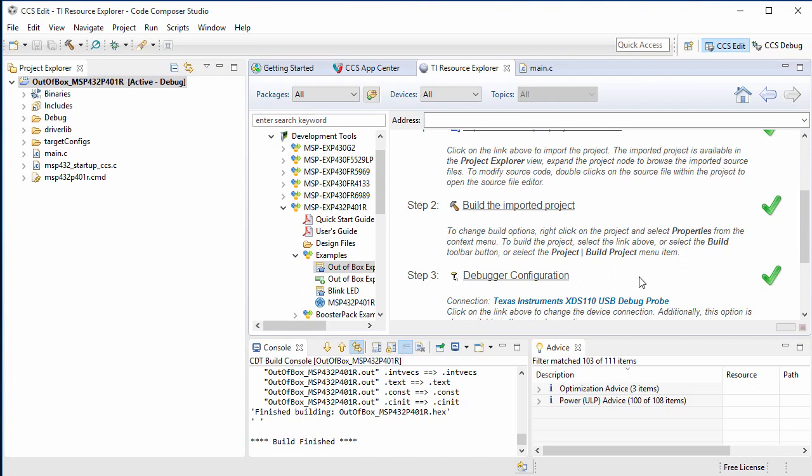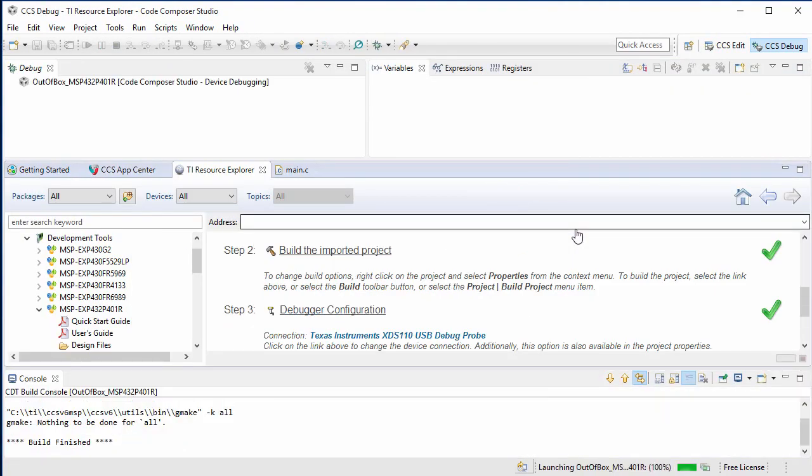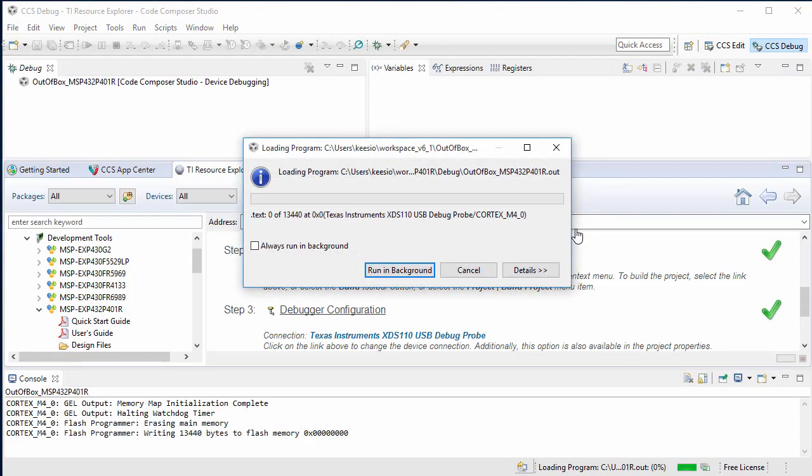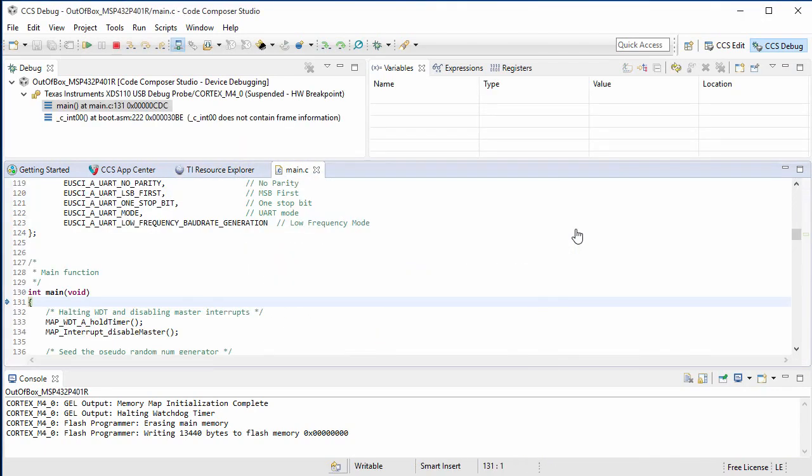For step 3, we can see that it's already been completed for us. So that leaves the last step, which is to debug the imported project. Note that the LaunchPad needs to be connected to the host machine using the provided USB cable before this step is executed. This last step will launch the debugger, connect CCS to the LaunchPad, load the program, and run to main. I'll press the resume button to execute the program, and one of the LEDs should start to blink.